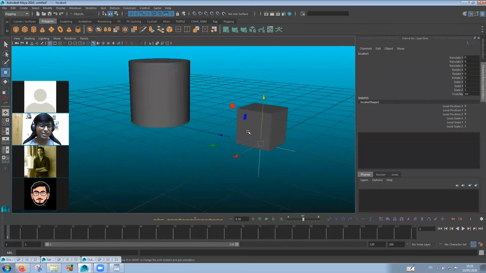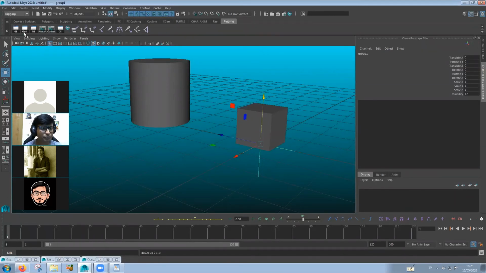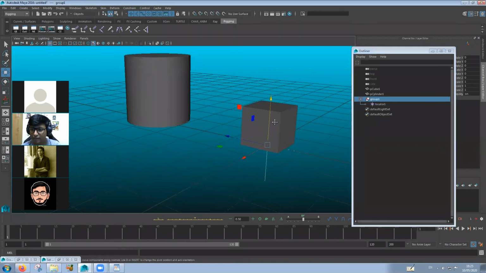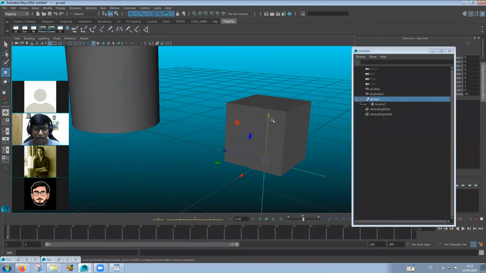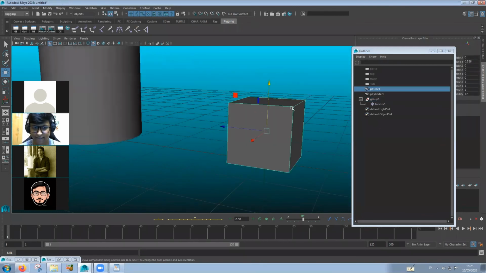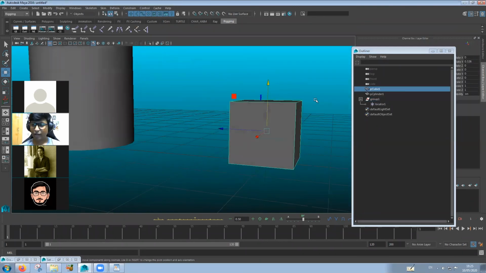So what I'll suggest is hit Control G and group the locator. Let me open the outliner. So always group the locator. Now, this is the cube that you have. What you can do is select the cube first and then the group.